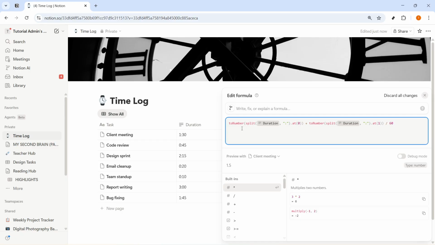Enter. toNumber. Then, open parenthesis. split. Open parenthesis. prop. Open parenthesis. Duration. Close parenthesis. Comma. Colon. Close parenthesis. Dot at. Open parenthesis. 0. Close parenthesis. Close parenthesis.